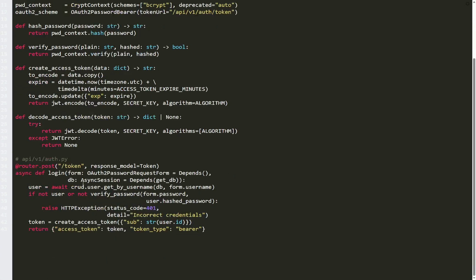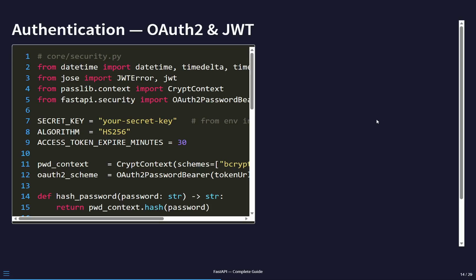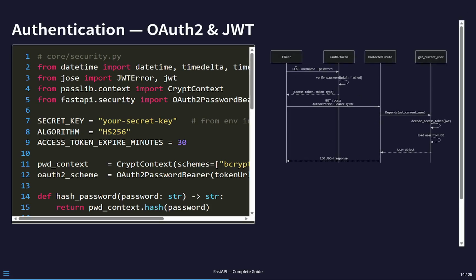Click. The sequence diagram tells the full auth story. Client posts username and password to /auth/token. The endpoint verifies the credentials and returns a JWT. The client stores it. For every subsequent request, the client sends the JWT in the Authorization Bearer header. The protected route triggers get_current_user via DI, which decodes the token and loads the user from the database. If valid, the route runs. If not, a 401 is returned.